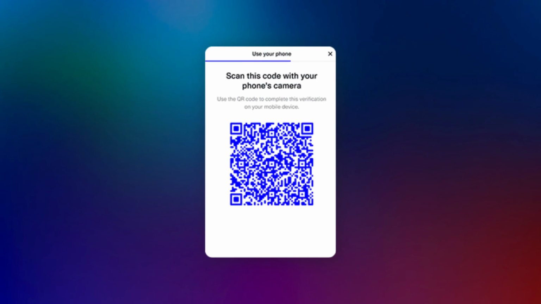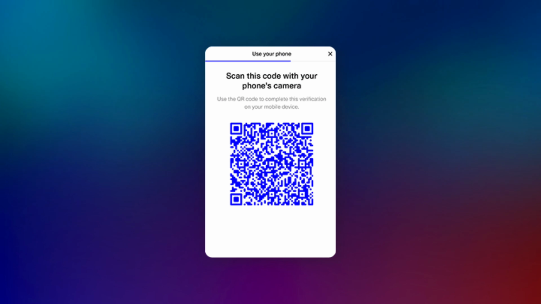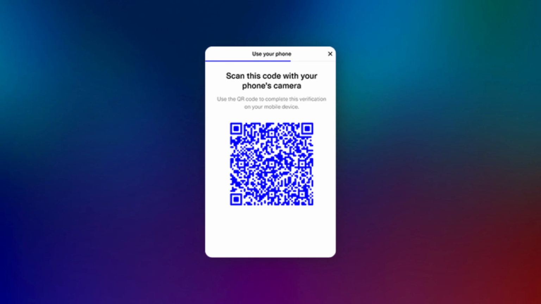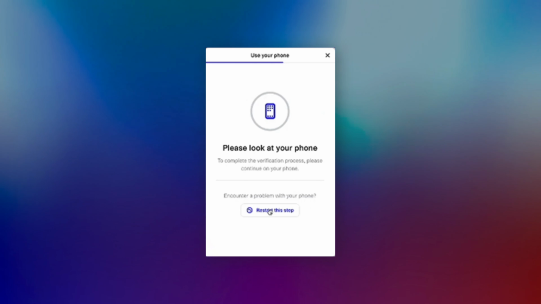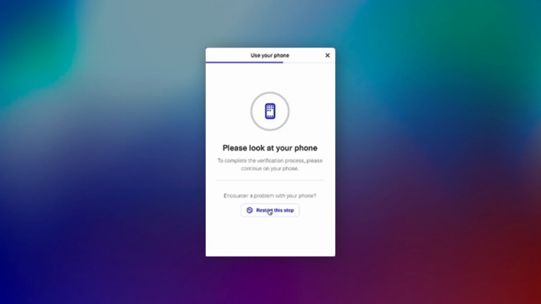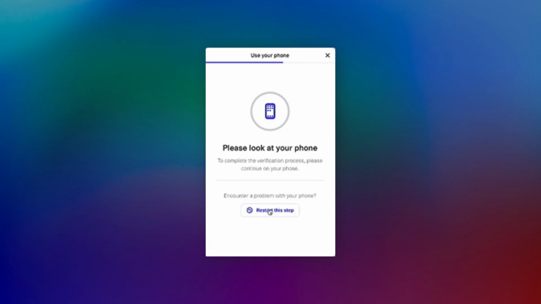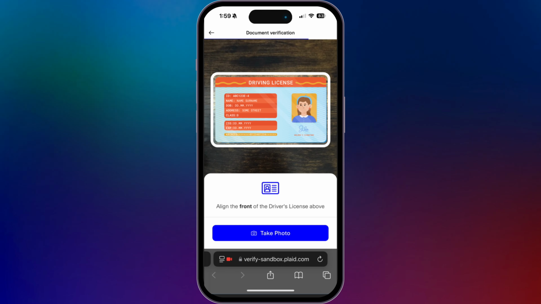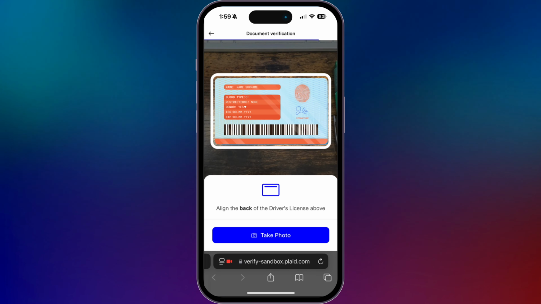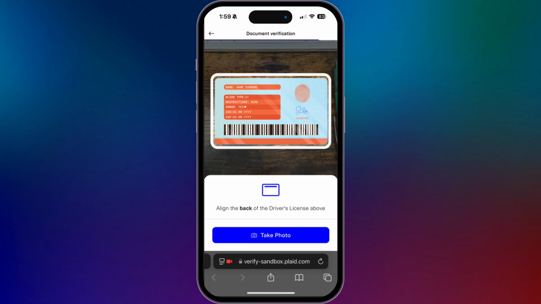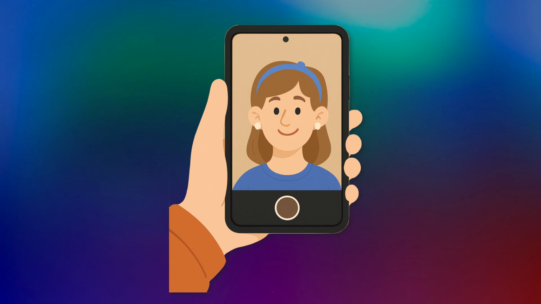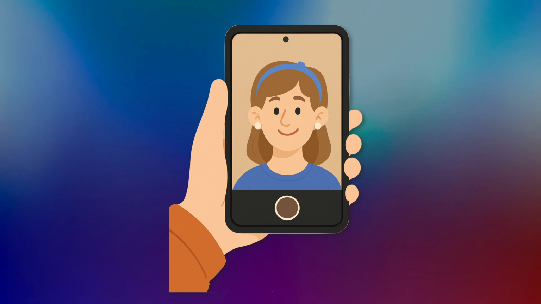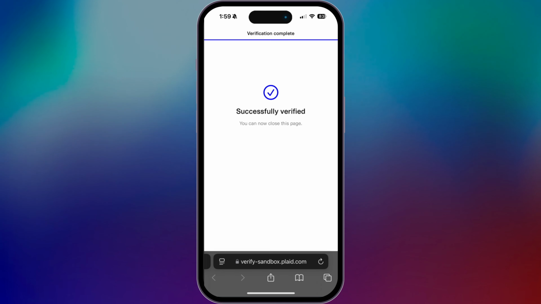If Plaid is unable to verify your identity, Plaid will guide you through uploading a photo of your ID. If you're on a desktop computer, you'll be prompted to scan a QR code that will guide you through this process. If you are on your mobile device, you'll be taken to the first step of the process automatically. For example, we'll use a driver's license. It will ask you to take a photo of the front and back of the license to verify your identity. Once your ID photos are verified, you will then be asked to take a selfie. Once the verification is successful, you'll be taken to complete your paperwork.